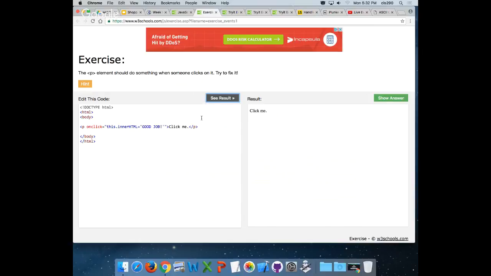Okay, are we ready? You guys ready? All right. So it should be on that one, P onclick equals, and then everything else is the same. So whatever was there before should be replaced with the word onclick. And when we do that, we're firing it on the onclick. So if I click see result, now it changes to good job. All right, so that's the onclick.